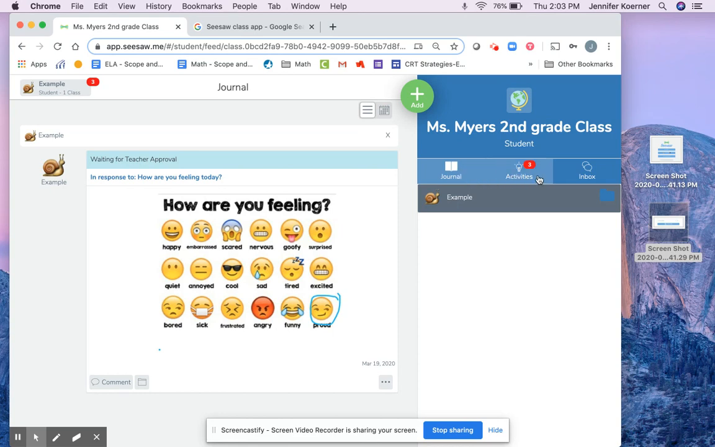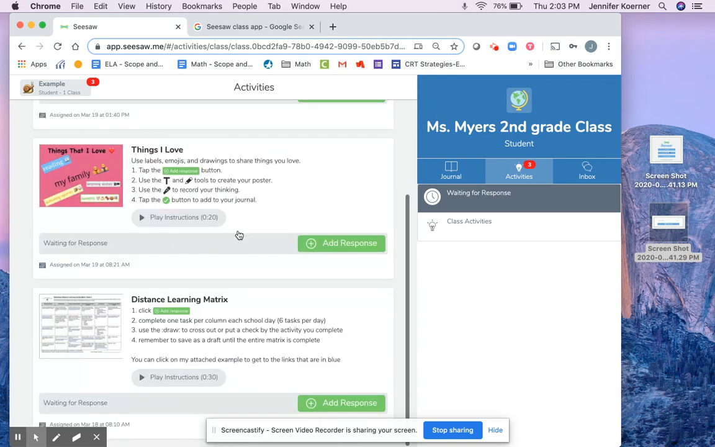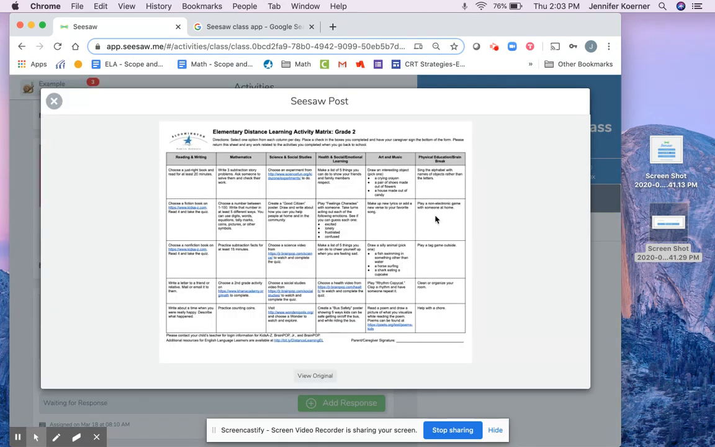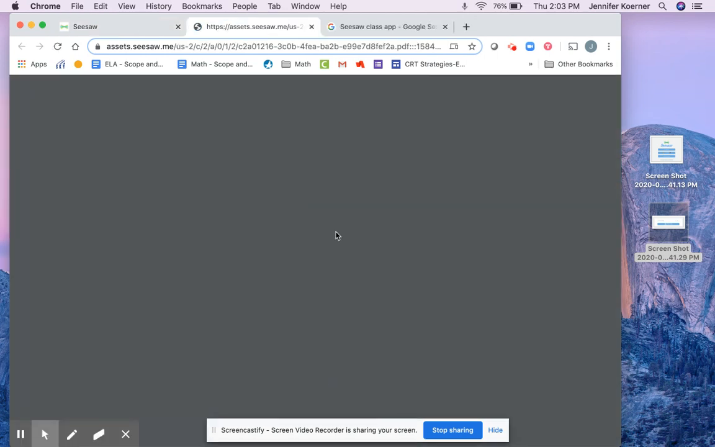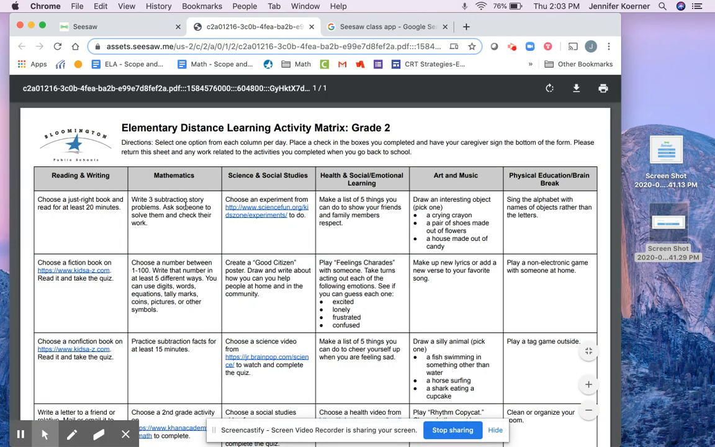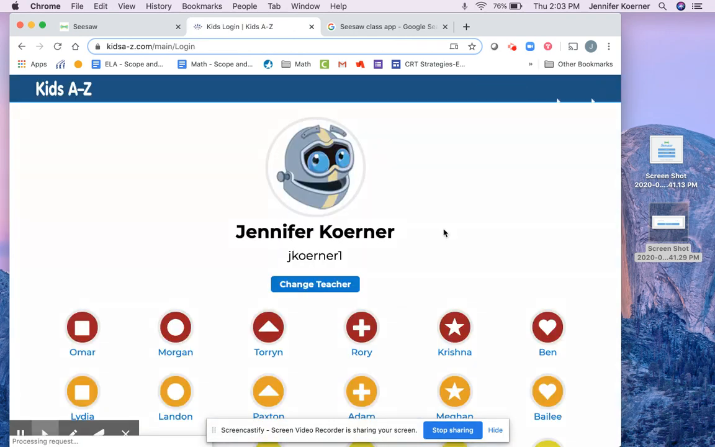I notice this child still has 3 activities, so I can go back and look and see what they need to complete. The distance learning matrix has many different tasks on it. So this is a great example. They can click on here to see all the different things. If they want to be able to click on those links, you can click view original. And the child should be able to click on those links, and it should bring them to the different sites.